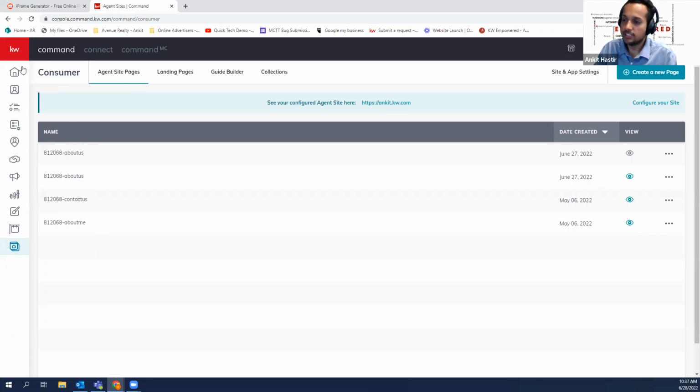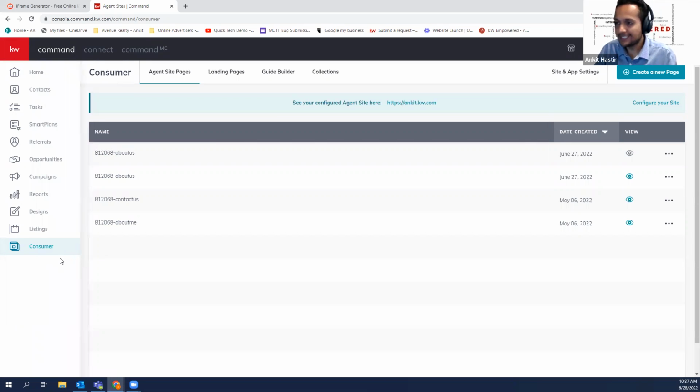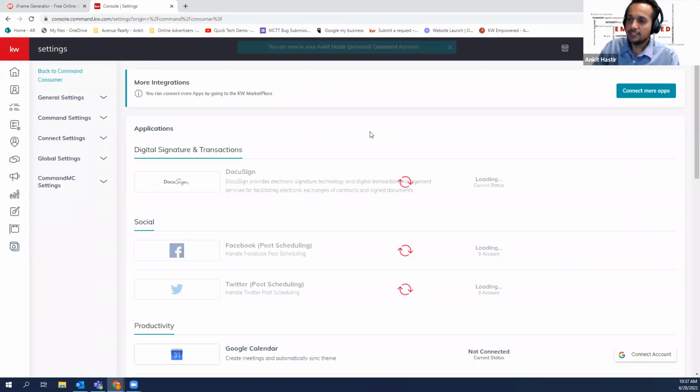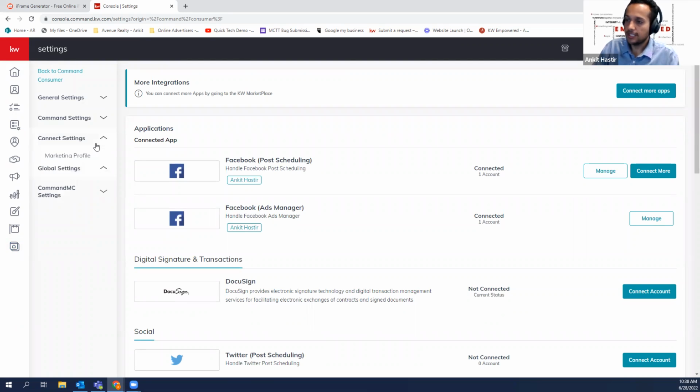Even before we reach the consumer tab, there are a few basic steps that we have to complete within Command in order for the website to function properly. First you have to set up your marketing profile, because anything that you put in your marketing profile comes into your website. So essentially completing your marketing profile is completing your website. Click on your name on the top right, select settings, then go to connect settings and click on marketing profile.